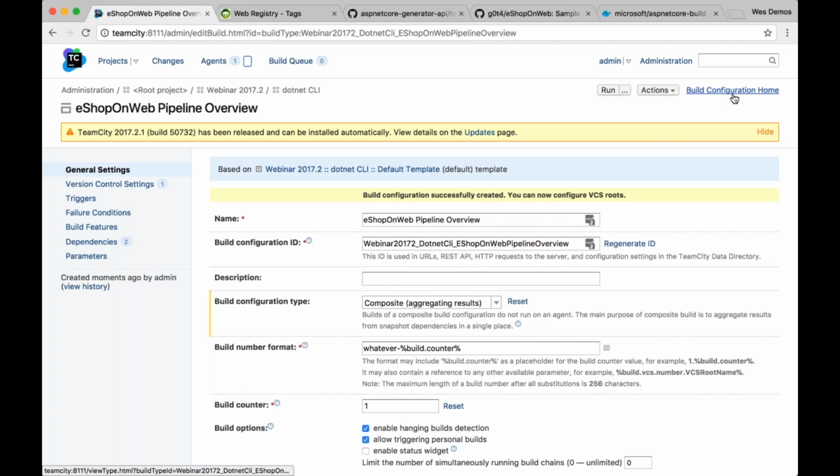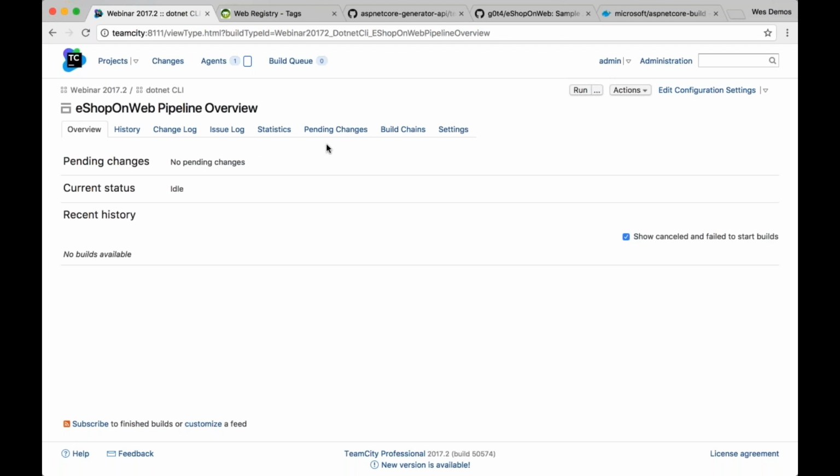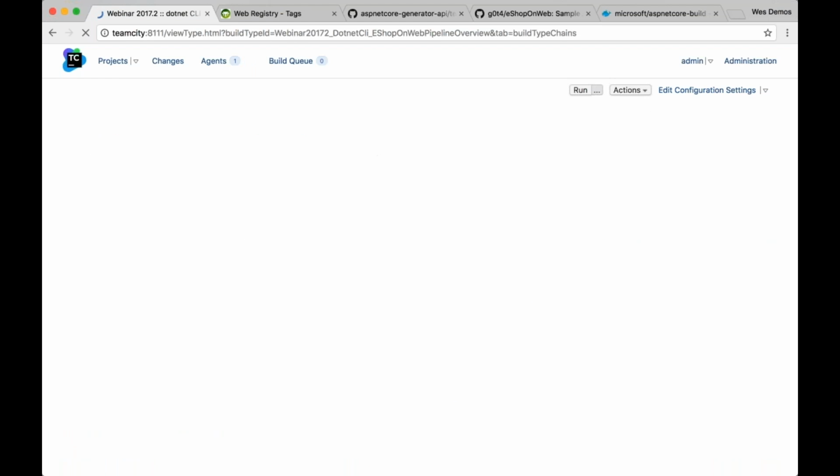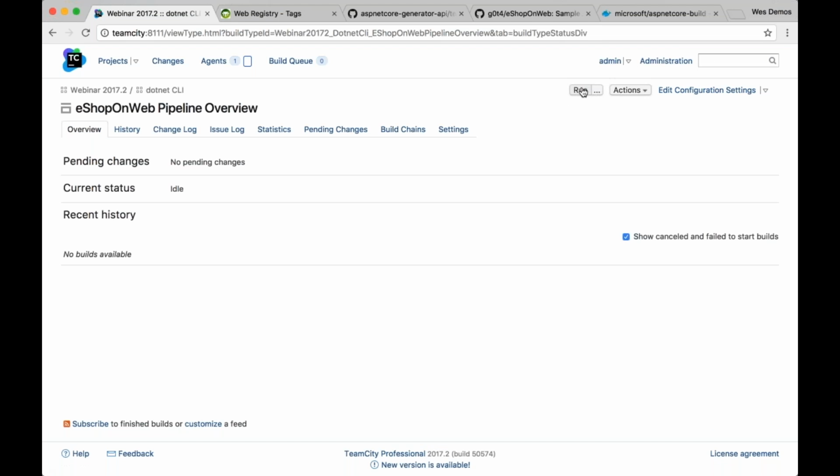And now I can come to the home page for this. You won't see a lot quite yet. You're not going to see anything yet. Let's go ahead and run from our pipeline overview, which will run the whole pipeline. So you could just think of this as a pipeline trigger here now. It's going to trigger all of its snapshot dependencies.